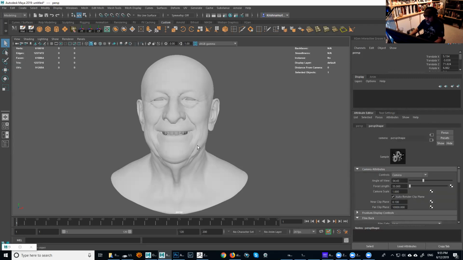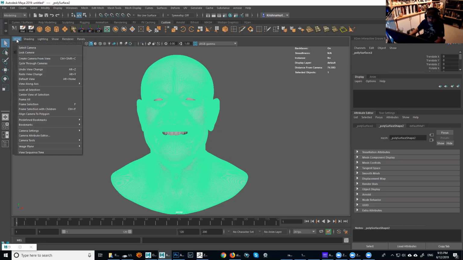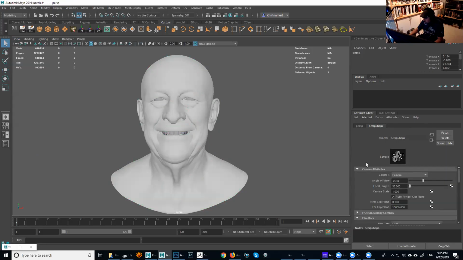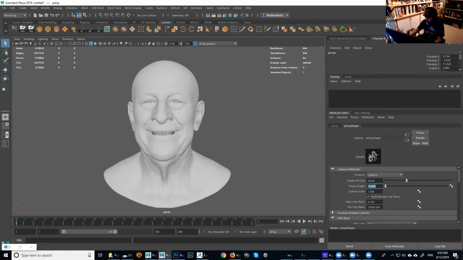So if I select this object and press Control A, then the attributes are going to show up in here. If I go to the camera, select the camera, the attributes are going to show up in there. So that's the attributes of the object. By default, it's set to 35 millimeters, right?